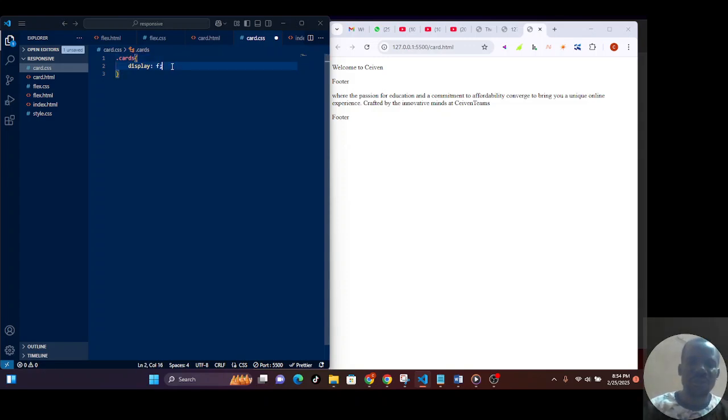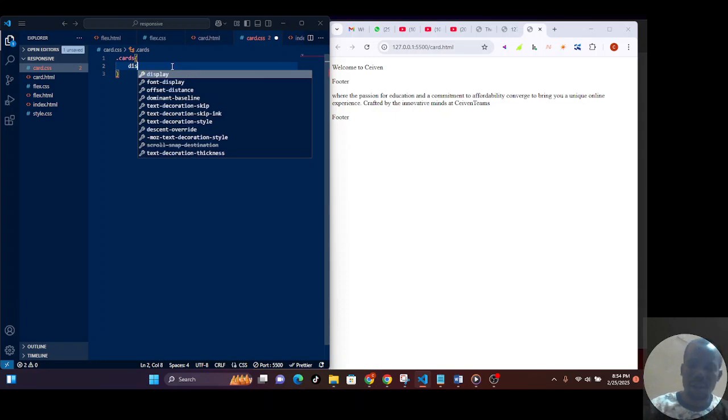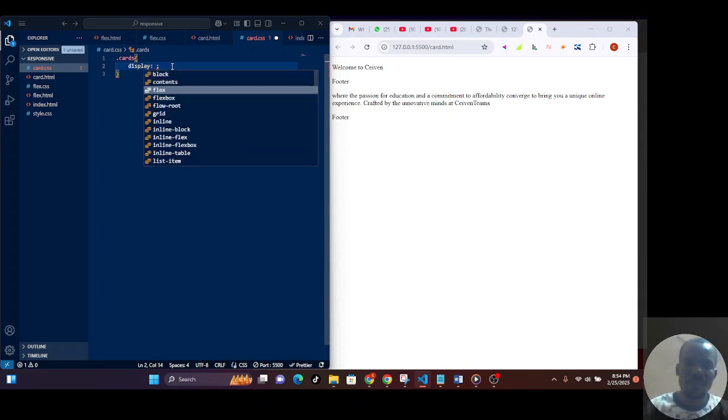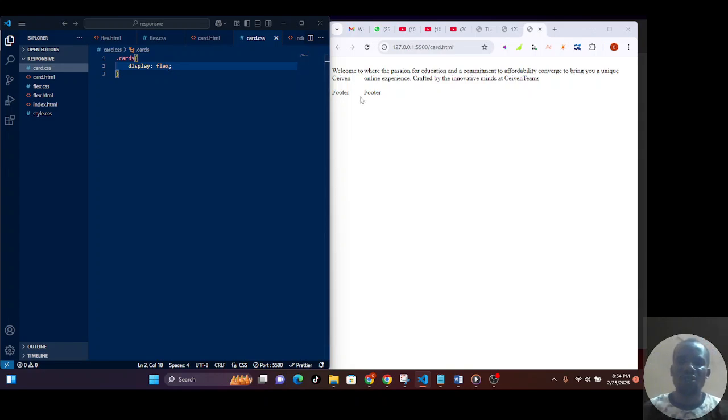So where are we? Display: flex. That's where we are. In fact, let's just rewrite this. We want this to display flex, and Control S for save. So finally we've displayed flex, and we have our cards side by side with the footers on both sides.